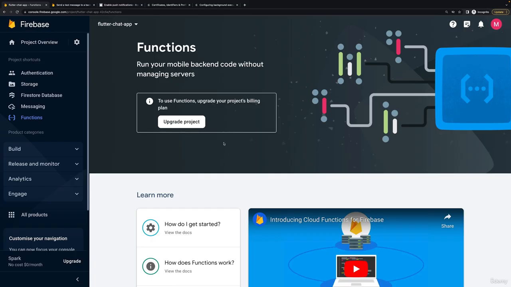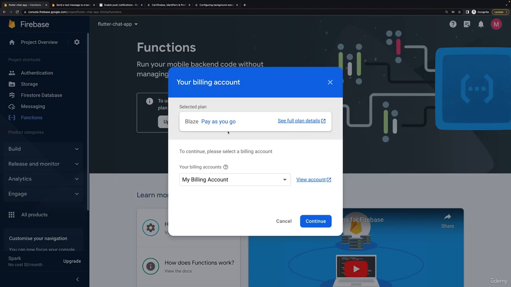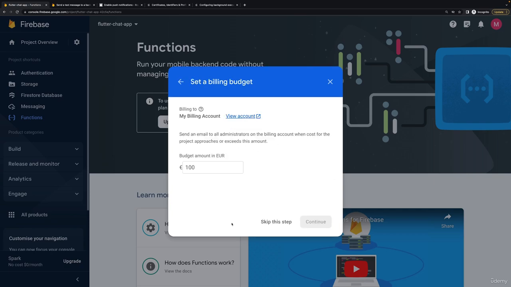Now, as you see here, you must upgrade your project to in the end have a paid plan before you can use functions. Now, you will actually be able to get started for free because there is a free tier available, so a certain volume of function executions for which you won't be charged, but you must have a paid plan, you must have a credit card added to your account. Then you can set up a budget, which in the end simply is a threshold, which controls when you'll receive an alert, an email alert, once you're approaching or exceeding this amount.